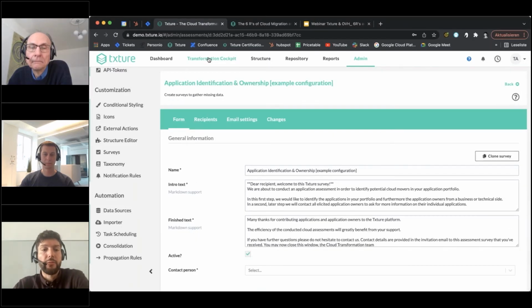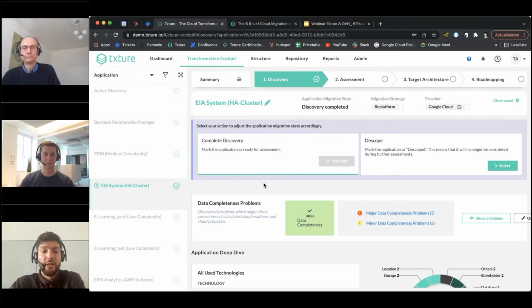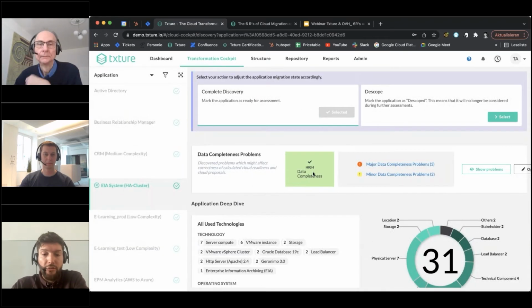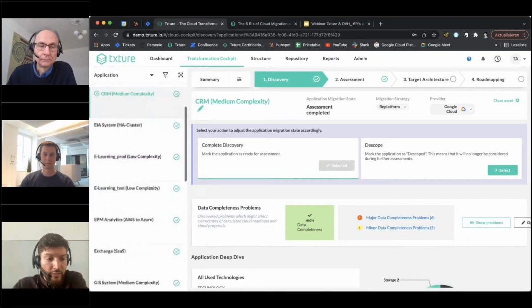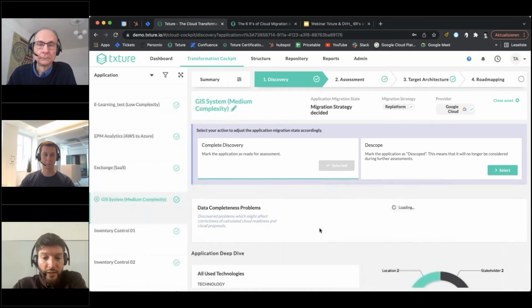All right, back to the transformation cockpit. So for example, here we already have a high data completeness. This is just a demo instance, where we can use maybe one that has most of them probably will have a quite high data completeness.